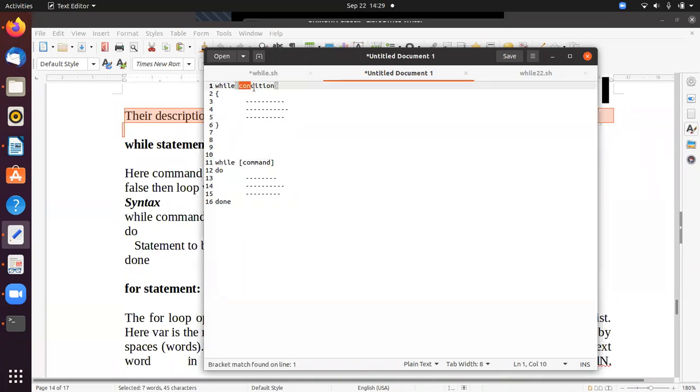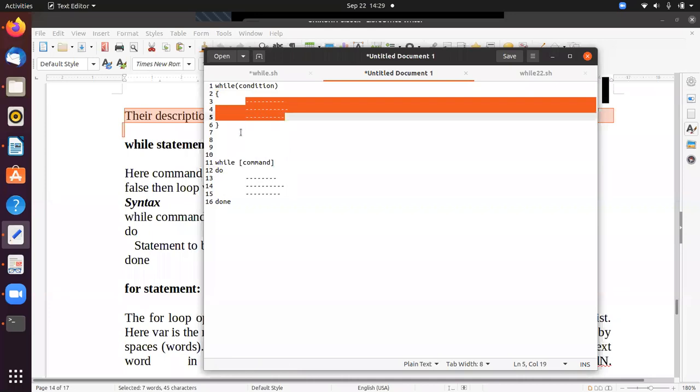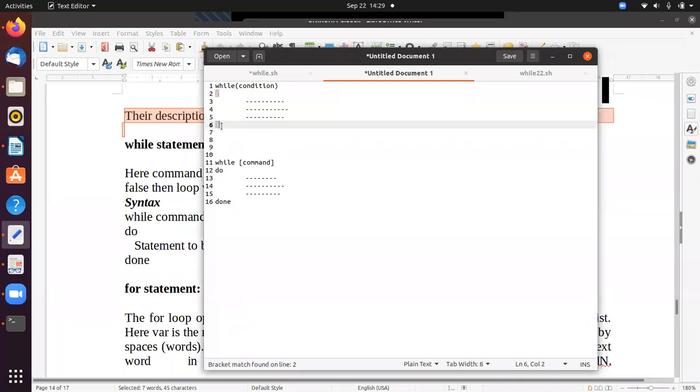Here, in C, you use brackets, and in the brackets you write the condition. Here we start the loop by using the brackets. In shell, we start the loop by using the do keyword. Next you write the instructions. After that, this is the closing bracket, and similarly here you write the closing. We terminate the loop by using done. Okay, the same syntax.